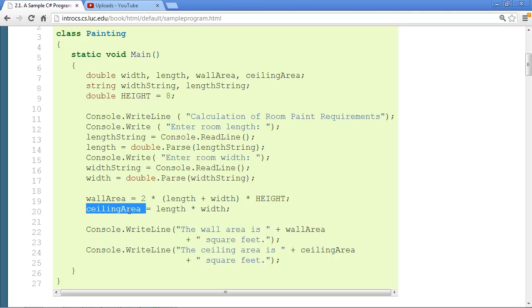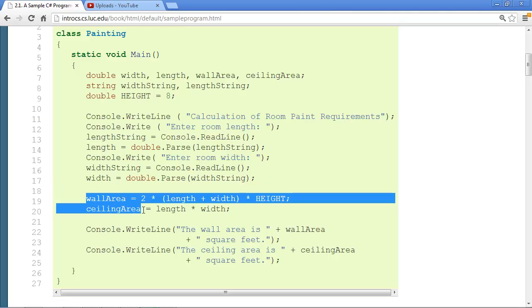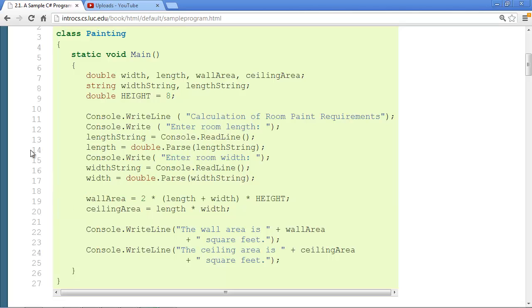The ceiling area is simpler. It's just the length times the width. And again, the values of the length and the width are substituted to get that product. So now that we have calculated our results, we're going to display them for the user. This is a very simple paradigm of enter data, calculate results, display results. This is the simplest sort of program.